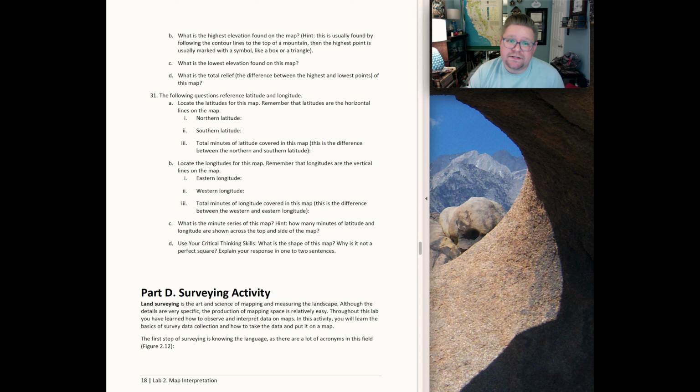Now to wrap up part C, question 31 asks you to reference the latitude and the longitude. If you don't remember the differences between those, be sure to reference your lab 1 and the videos found there. It's asking you to identify the northern latitude and the southern latitude and the total distance in minutes between those two. It's also asking you to identify the eastern longitude, the western longitude, and the total distance between those in minutes.